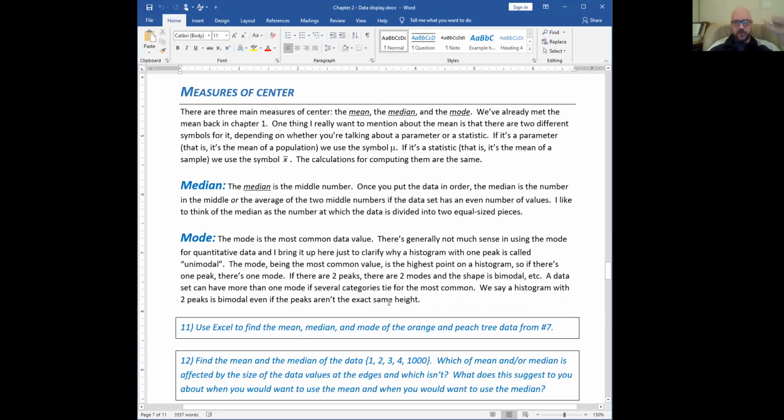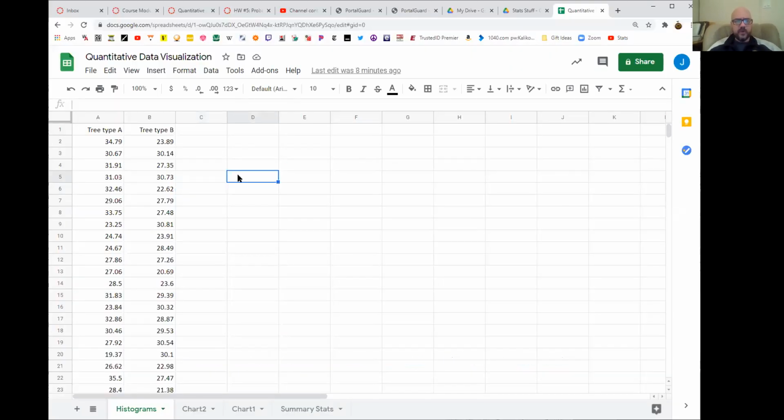It says Excel in here in the notes because I used to use Excel for the class. And you're welcome to use Excel as well, but I'm going to use Sheets here. So let me go ahead and flip over to Sheets. All right, so what I've got here is my tree data from earlier. I've got tree type A, tree type B. And before I do anything else, I'm going to teach you a little bit about how to manipulate your sheet to make it work a little bit better.